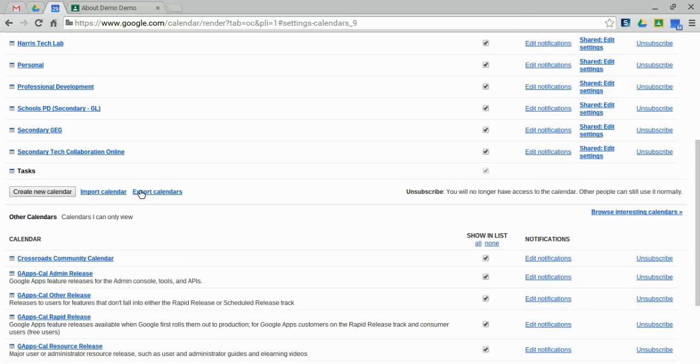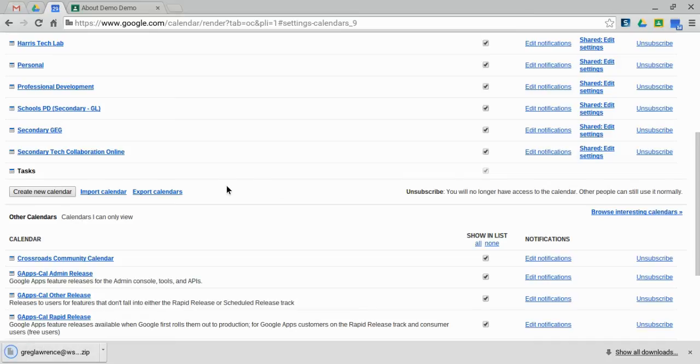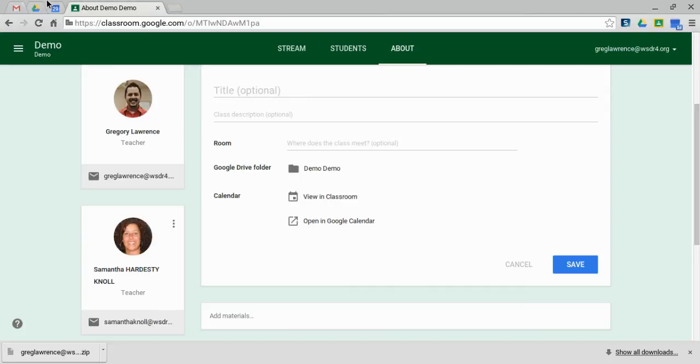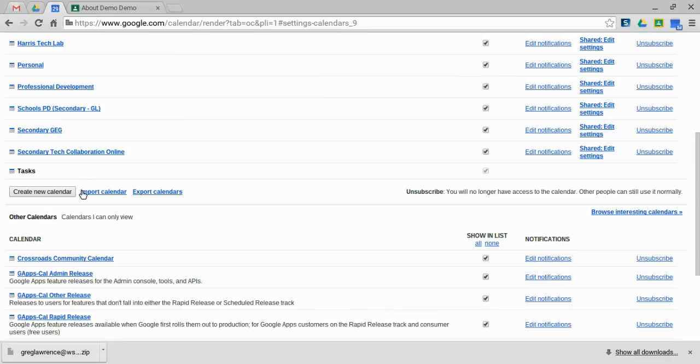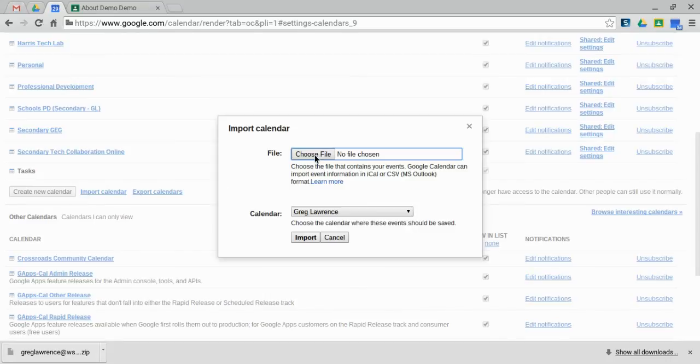When I click on Export Calendars, it will download all of the calendars that I have access to inside of my Google Calendar. I can then select the calendar of my choice to add and import in. For example, if I click on Import Calendar and select on Choose File, I can then access the calendar of choice.